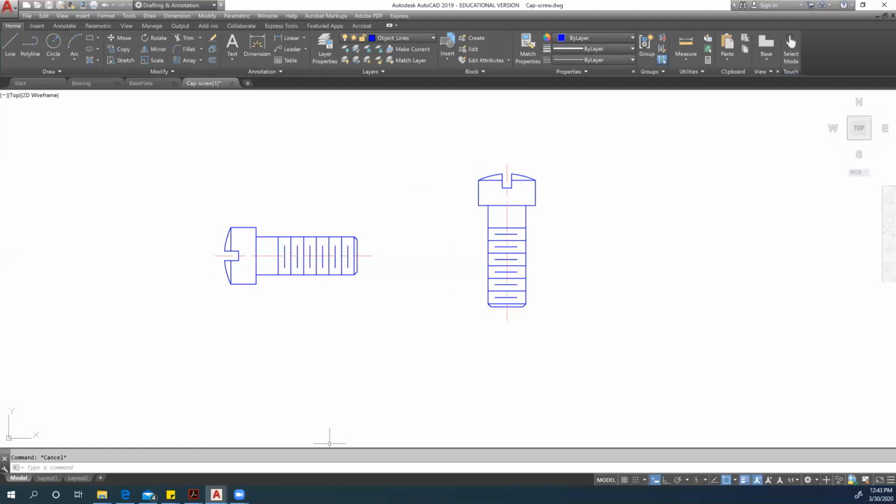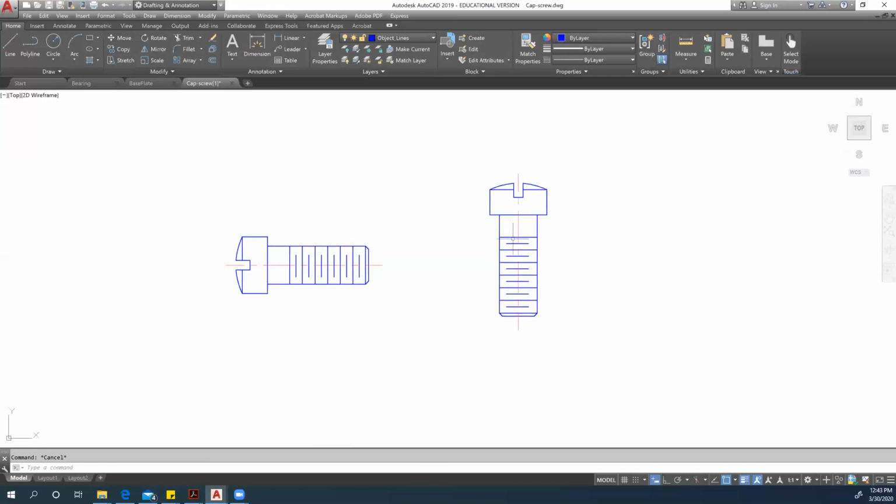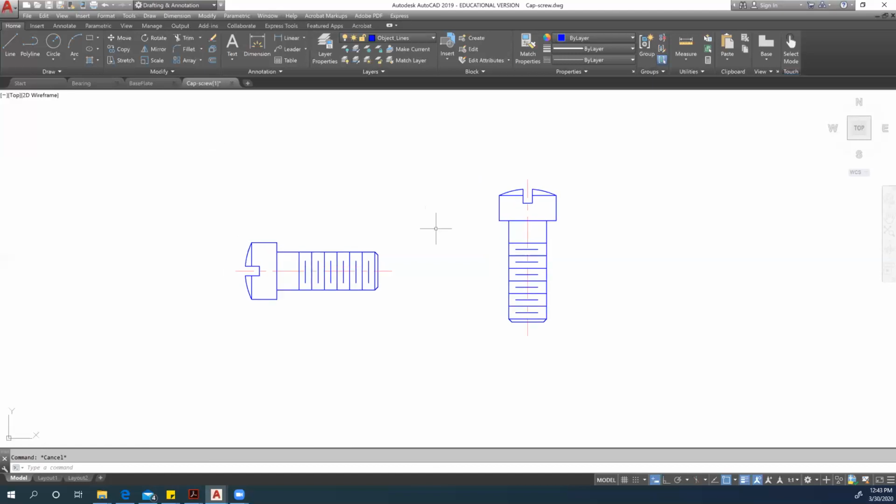Okay, and now that we have our parts here, we are going to create our assembly. So we're going to create a new assembly drawing, and we're going to use one of the AutoCAD templates. So we'll go to new.